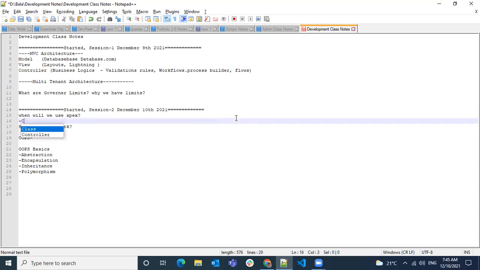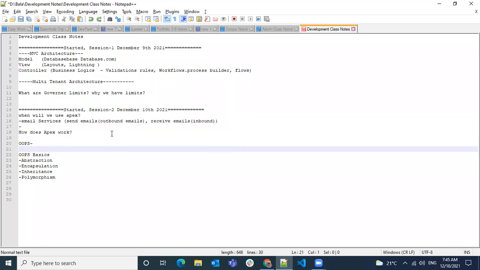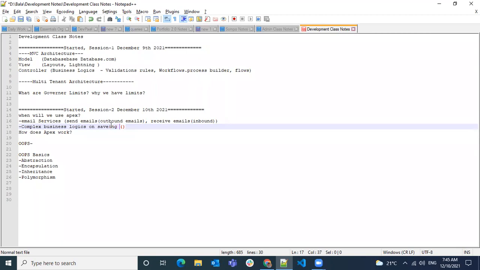And what else can we do? We can implement complex business logic on saving records. That means there is a concept called triggers, where different triggers are available for when you save a record: before save, after save, before create, after create, and deletion. So there are all different scenarios. If you look at the flow, right?